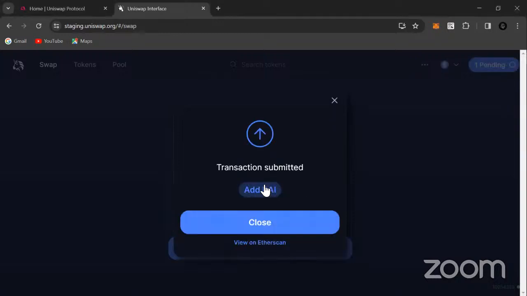Let's add the DAI token to our MetaMask, right? So that we can actually see that we have this token. So we just have to add. Yeah, you can see my balance is 0, even after the swap. That's because the transaction was not confirmed. Remember, it's the blockchain. It has to be confirmed and validated.